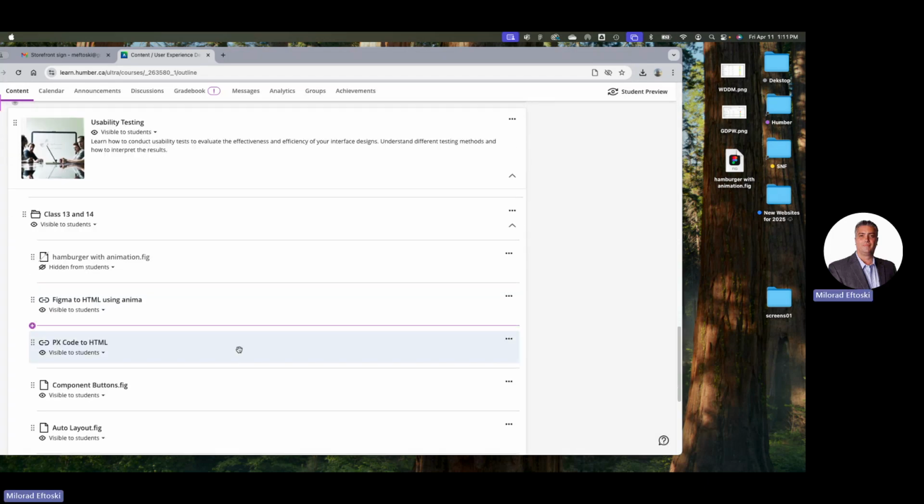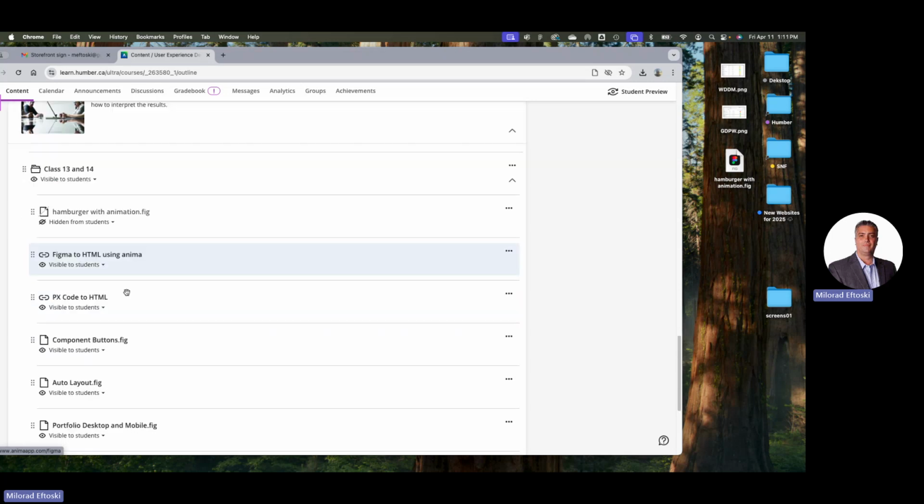The other links, this is Figma to HTML. Some of you might want to produce websites using Figma. There's a lot of communities that talk about this. There's just a link to get you there. PX Code, another popular version. You can convert Figma to HTML, but this is something you can do when you're done school and you want to experiment and take Figma to the next level.